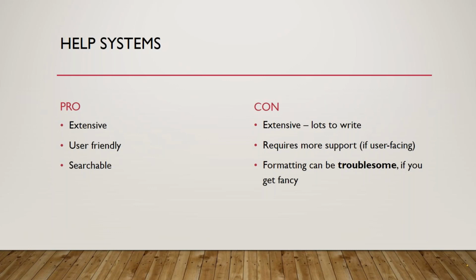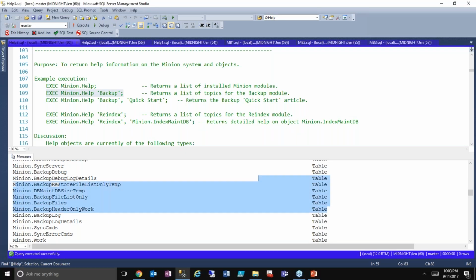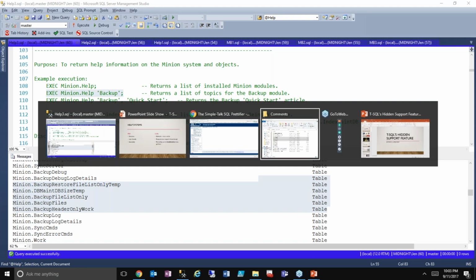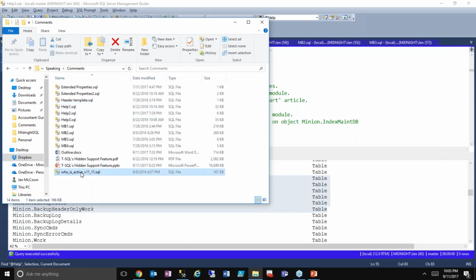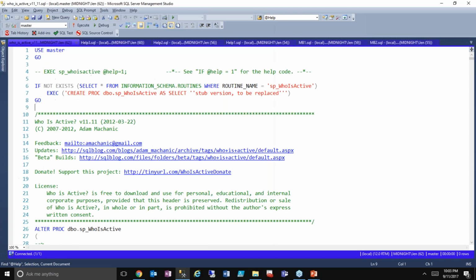So I want to peek ahead in my outline real quick because I don't want to move on without showing you something really cool. Yeah, we're actually there. I've shown you 3 different help systems. I mentioned something earlier. I mentioned sp_WhoIsActive. And if we were, again, in a room together, I would say, how many of you have heard of Adam Machanic's sp_WhoIsActive? And about at least half of you would raise your hand.